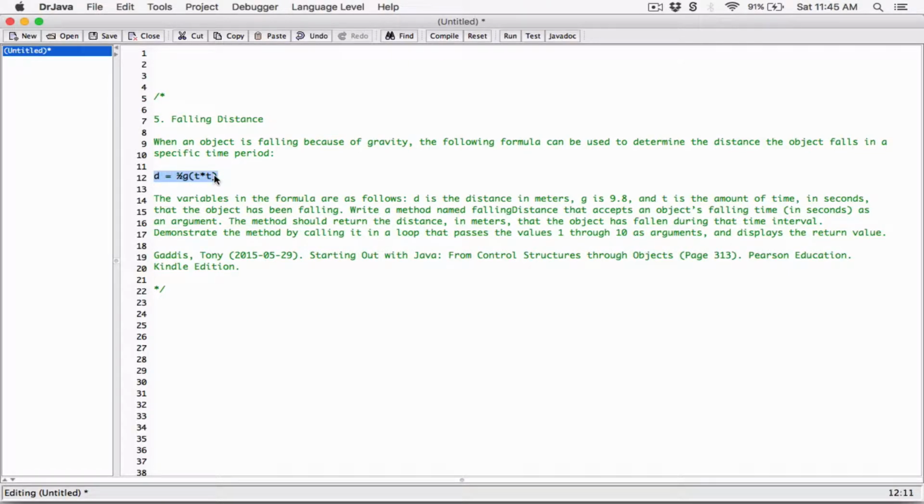Okay, so with this question, we've been given a formula over here to calculate the distance the object falls in a specific time period, when an object is falling because of gravity. All right, so they've told us what these variables are, basically what these letters represent. So we're supposed to use this formula to calculate the distance given the time.